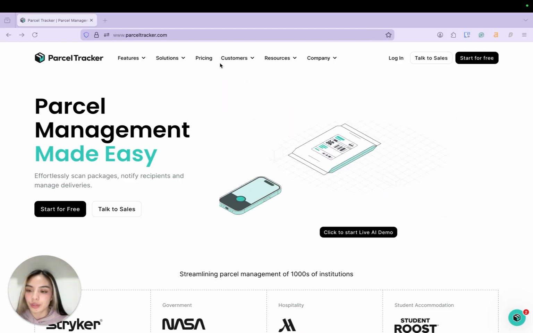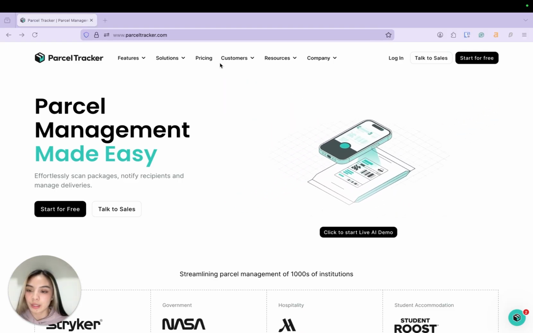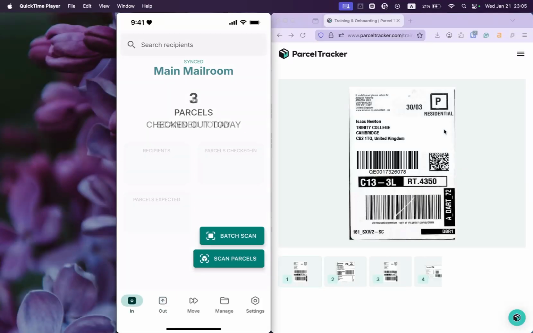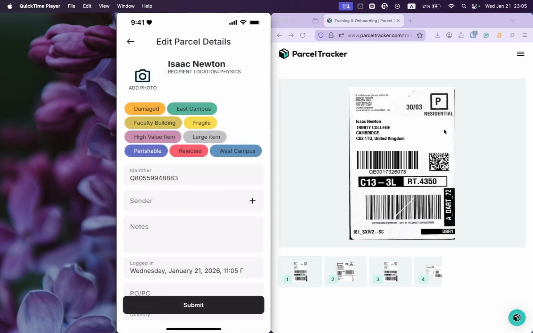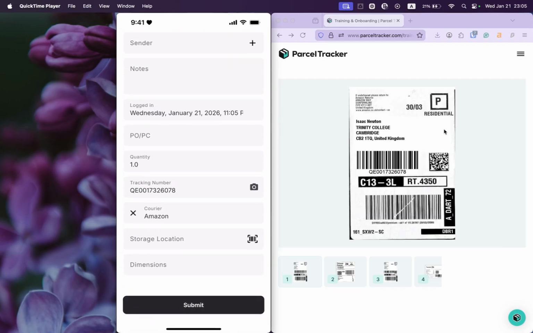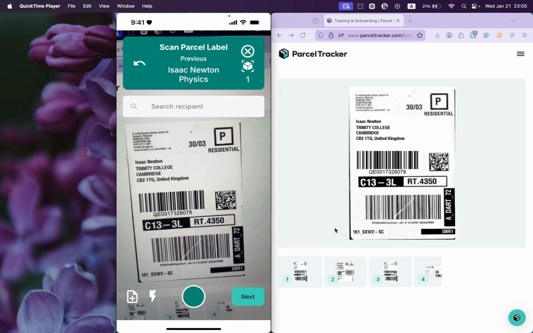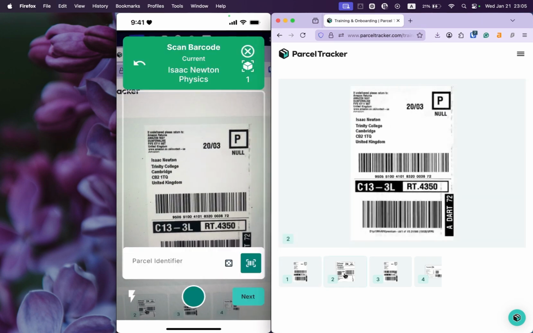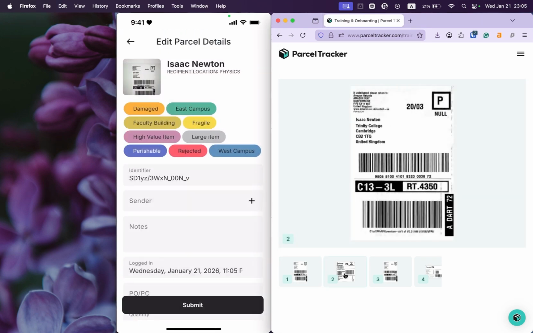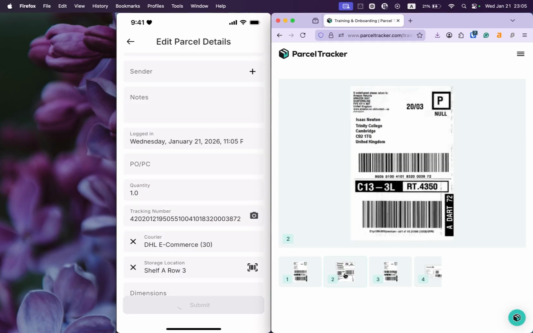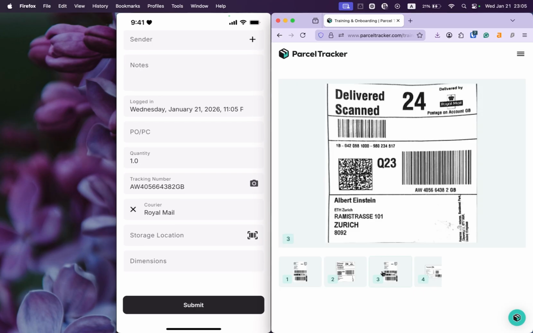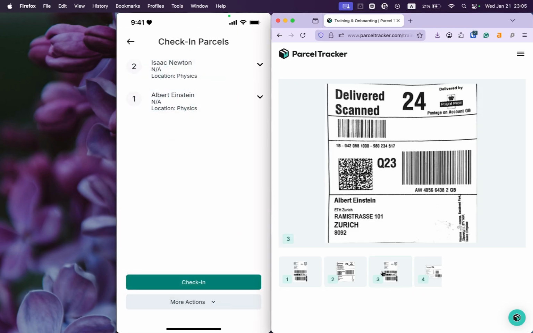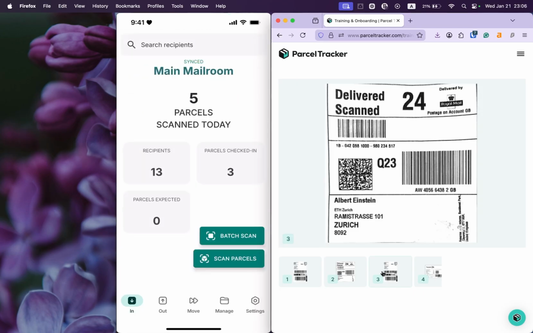By the end of this tutorial, your parcel management operations should look a little bit something like this. Parcel arrives to the reception. Right now I'm scanning in parcels with my camera using the Parcel Tracker mobile app. Parcel Tracker automatically picks up the name so I don't have to manually enter data. I can do this for multiple parcels in a row. Once I've scanned everything in, I select Check-in, and this will automatically notify recipients that their parcels have arrived.